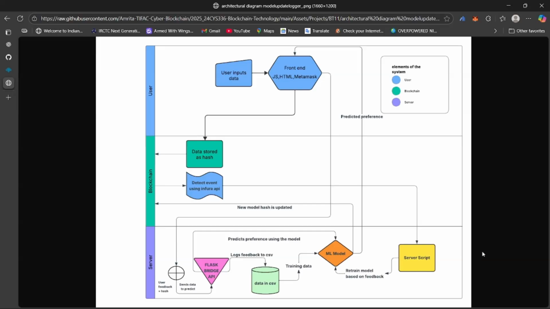This project harnesses blockchain technology to audit all the changes to the model parameters. Now to get started, this is the architectural diagram of the entire system. The model used here takes age, nationality, gender, and current content preference, and consecutively it prompts the user with what they might like.